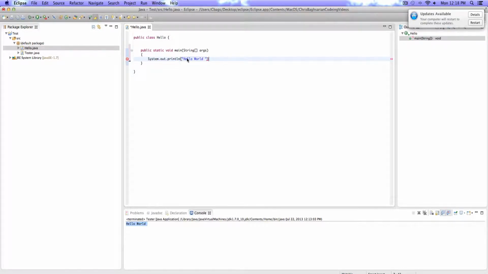Is you have to put it in parentheses. Like if I wanted to show my name, so if I wanted to output Chris, I'd have to put system.out.println, Chris in those parentheses, and then quote it, put quotes around it.